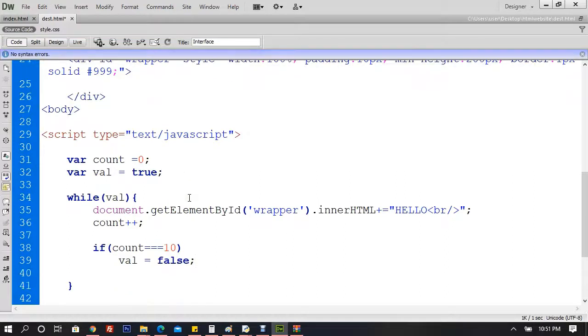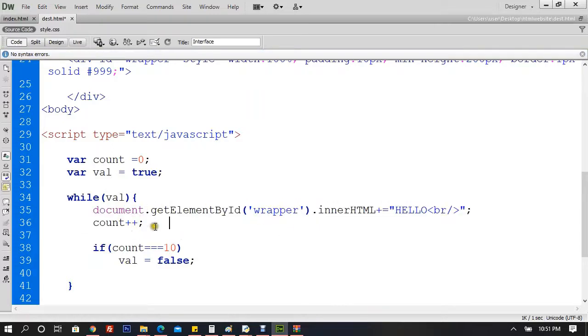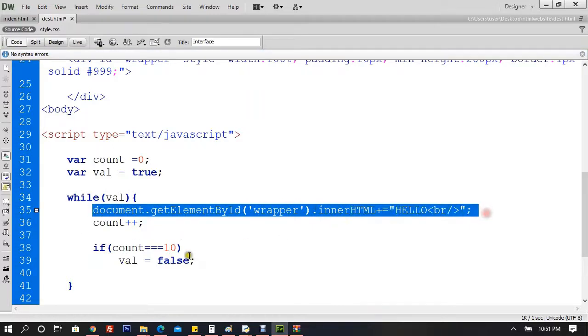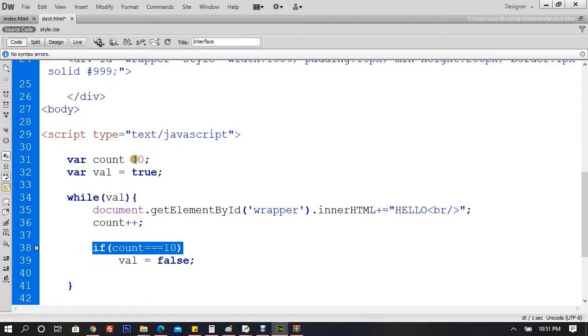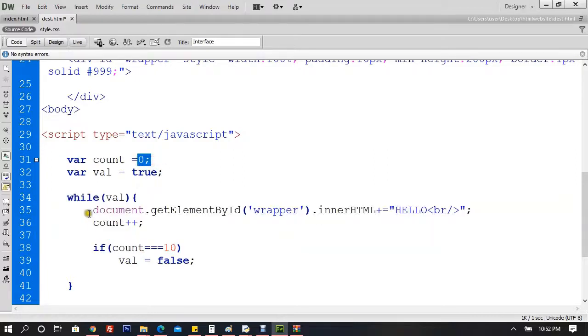Now what is happening here? Val is initially true because it's a boolean value, right? It's going to print hello for the first time. Is count 10? No, count is 1, right? Because first time you enter the while loop, count initially is 0. You enter the loop, count is incremented by 1, count becomes 1, right? So the loop will run, all right? So the moment count becomes 10, you come out of the loop.